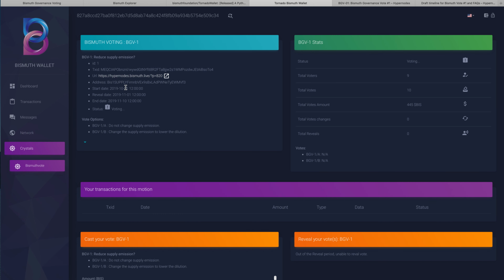Now we see that the start date begins on October 1st, 2019, and it ends on November 1st. So it will take a month, and then you have to reveal your vote at the last step. You have 10 days for that procedure, starting from November 1st until the 10th of November.